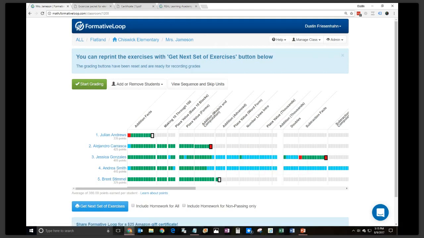Now, if you have students who start later in the year, when you add a student to your classroom, you might need to jump them ahead, and you use that same ability where you just click on a skill, set that student there, and they'd be ready to go.